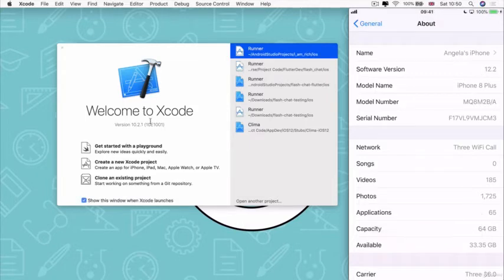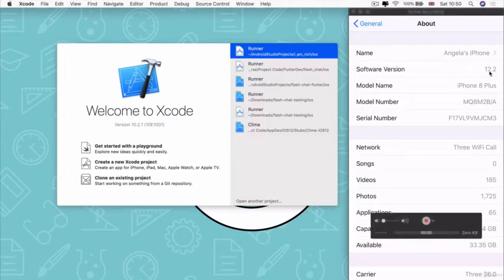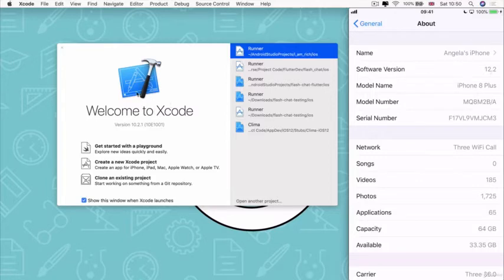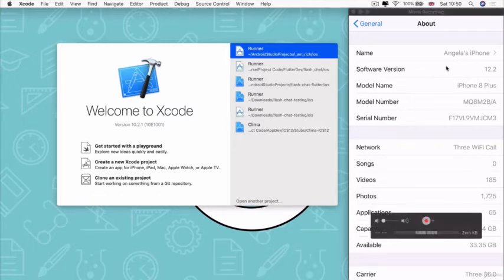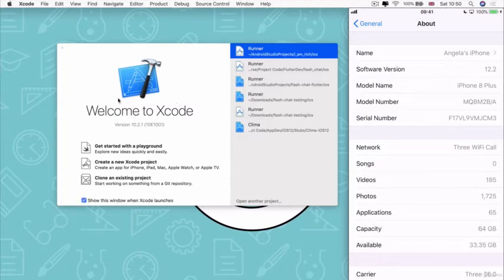But if your Xcode is too old or doesn't match with your iOS version, then the easiest way is to update Xcode to the latest version. Open up the App Store and update it there. It is very hard to go back in time for your iOS version. It's much, much easier to upgrade Xcode to the latest version.